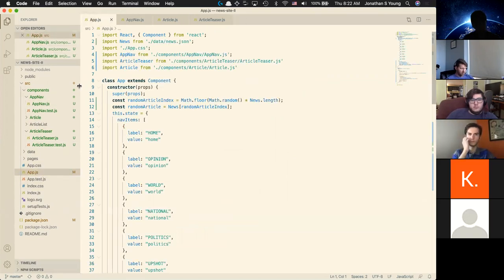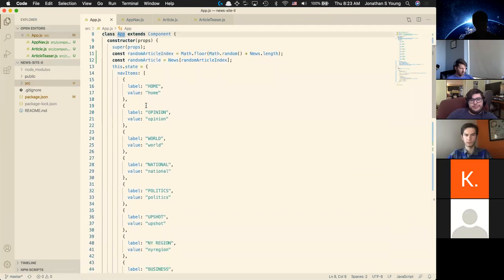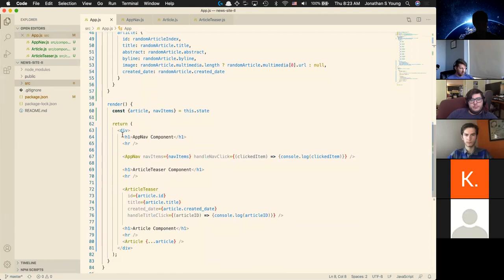So app.js is basically my entry point into my entire app. It basically is kind of like your urls.py that leads to the views.py. So it does all of the heavy lifting for me. Now this app has a giant constructor that basically keeps track of a bunch of stuff for state, which we're going to move out eventually. It renders out an app-nav component, an article teaser, and an article. I didn't change that much about app.js over here.